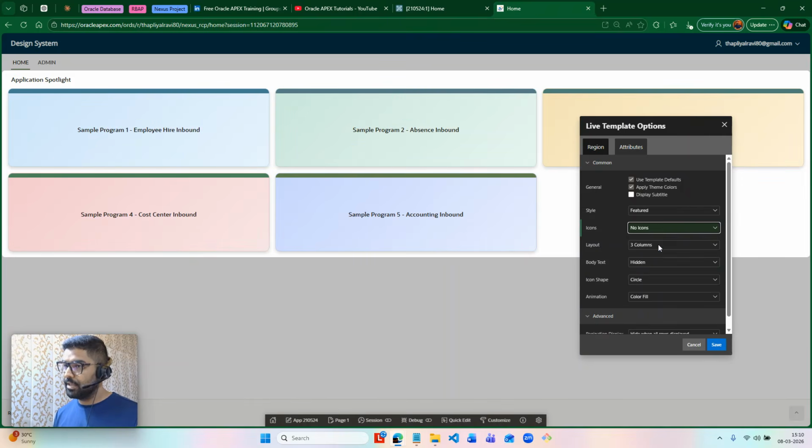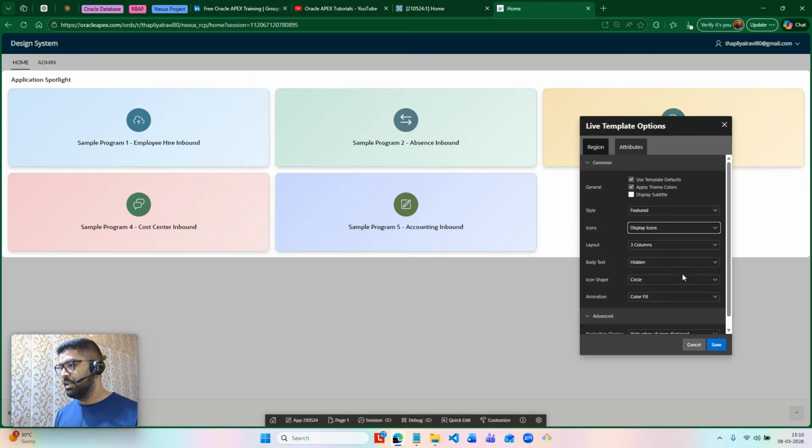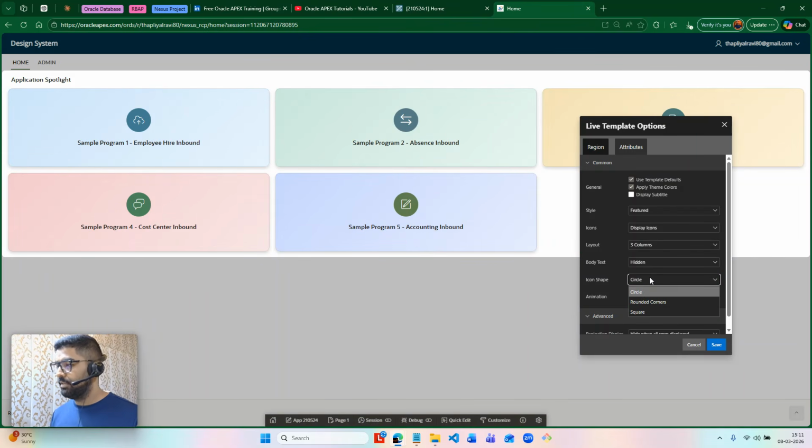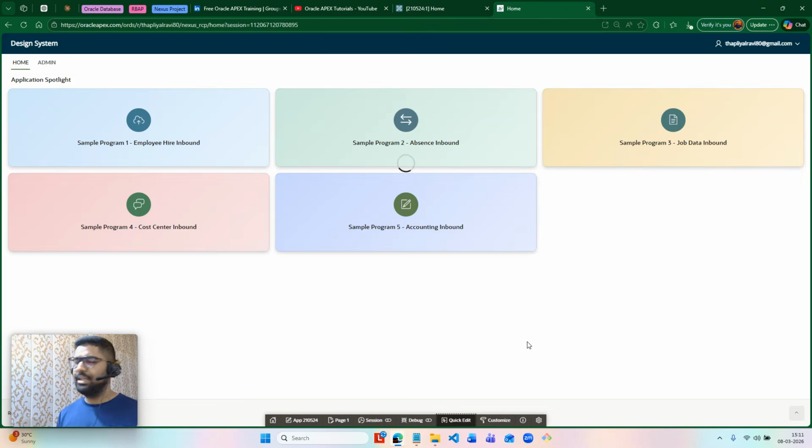Then we can have no icons. Then we have icons as well. Then we have body, basically over here you can see card subtitle, card text, but we don't need that one. We crop it out. And then we have circle, round circle. You can see we can change that one. And then we have raise and default over here. And likewise, these are the native basically default options over there in cards.